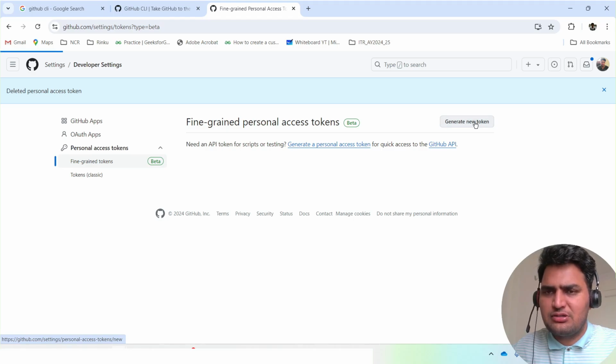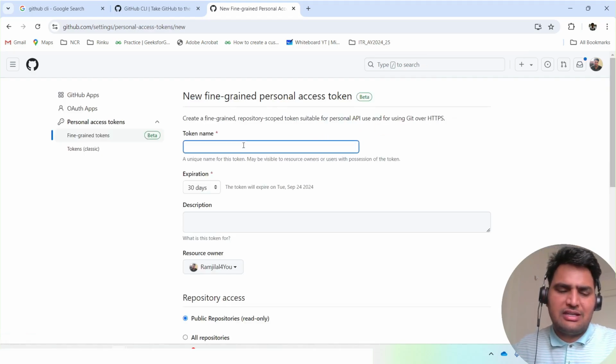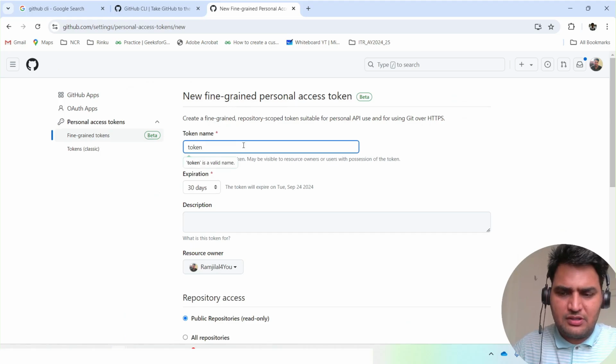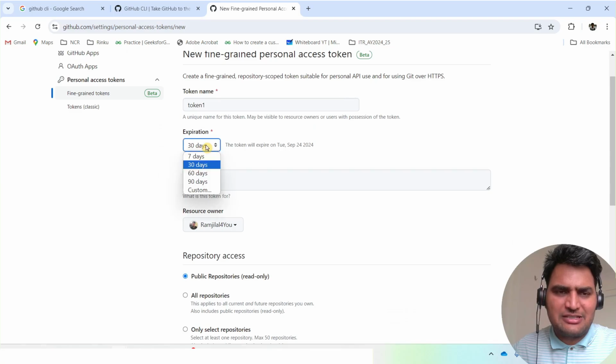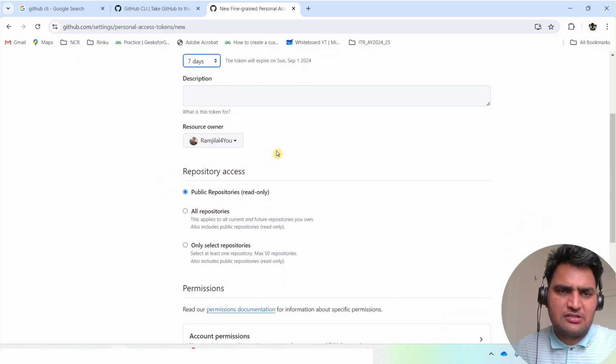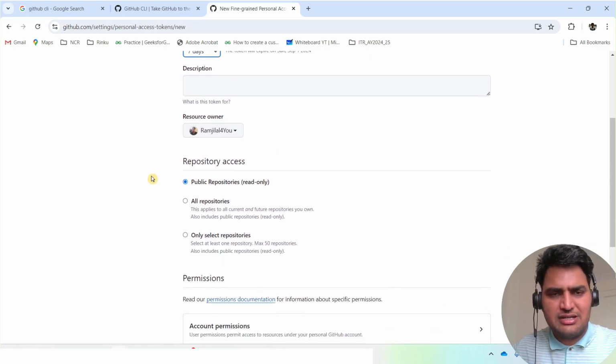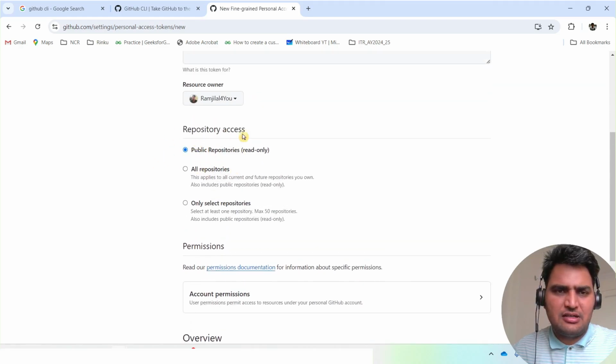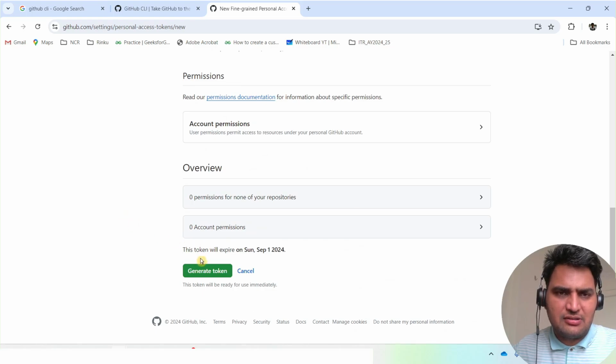So I'll click on generate new token, and here we can give a token name. I'll give Token 1, right? And I can set an expiration date, like for how many days it should be valid. So 7 days I have selected. We can give some description here. We can give the resource owner, and I can set the repository access for this token. By default it is public repositories, read only. Then I'll click on generate token.